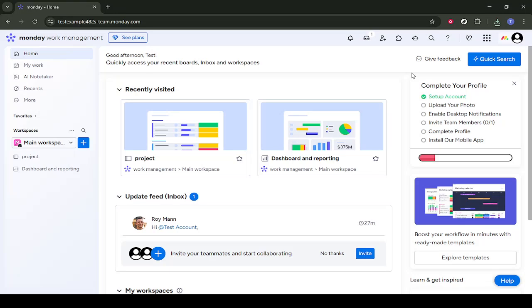In today's video, I'm going to teach you how to delete your account on Monday.com. Before we get started, keep in mind that deleting your account and data is permanent. Once it's gone, you won't be able to recover your boards, files, or any information stored in your workspace. So, if there's anything you might need later, take a moment to export or download it from your boards first.